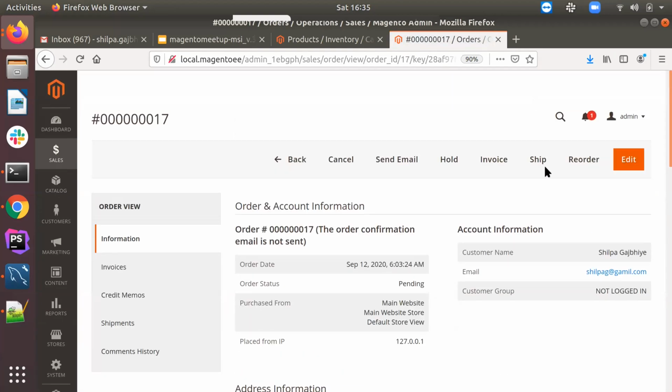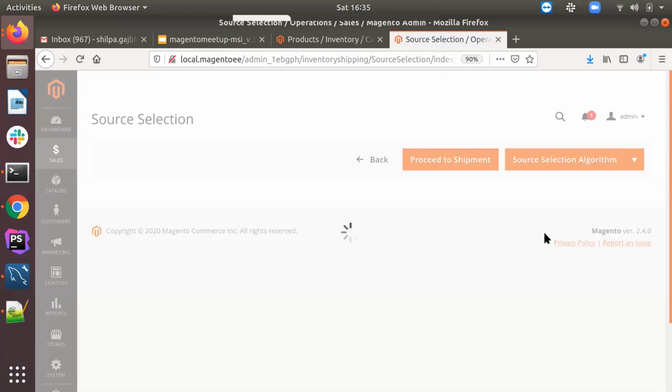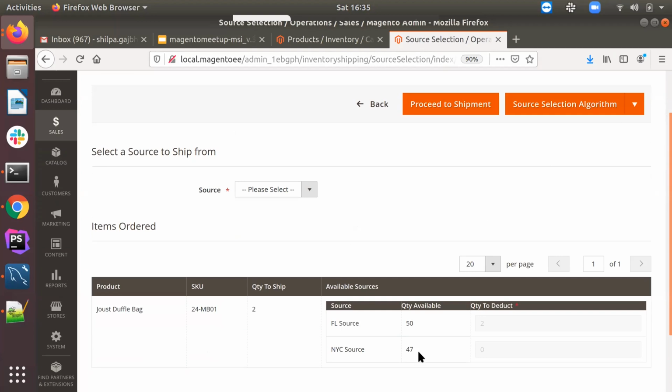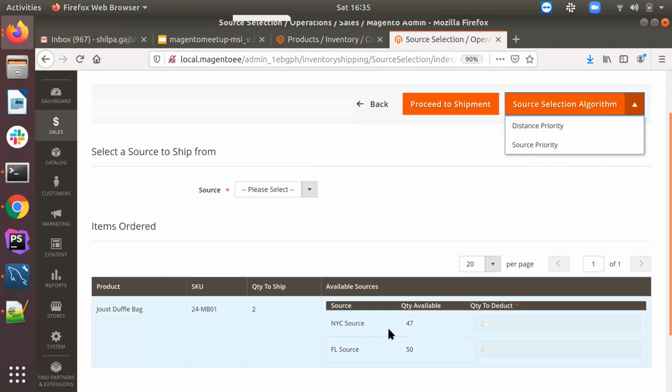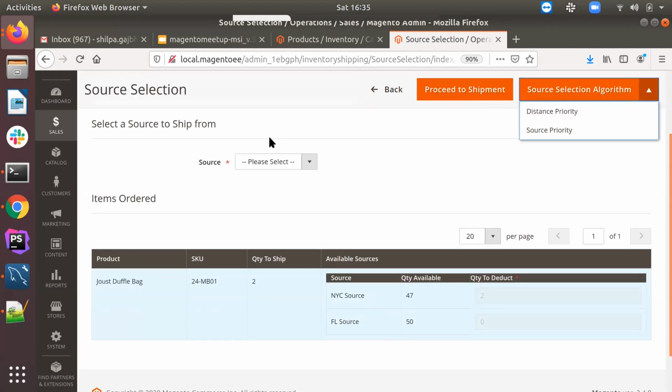Okay. Shipping this order. Okay, here. So by default, it sorts according to the source selection priority. I have multiple options. If I choose distance priority, automatically my list got updated according to my shipping address, right? So if I select distance priority, I need to select the sources, and automatically Magento provides how much quantity you want to deduct or create a shipment for that particular quantity.